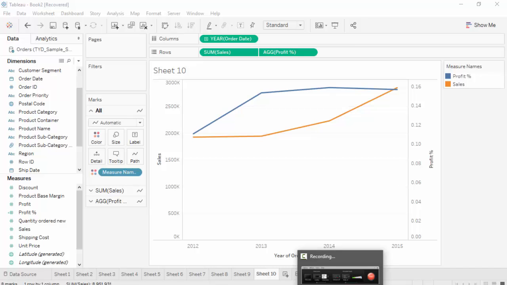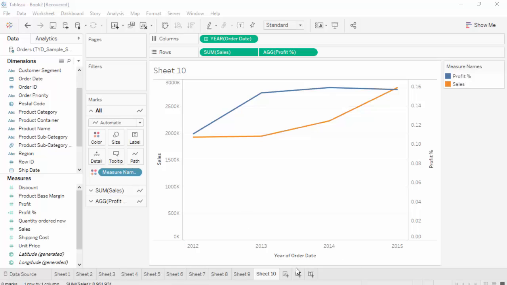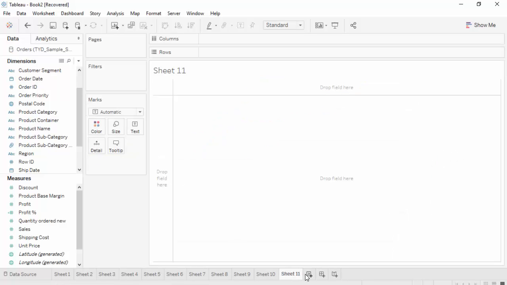Discrete area graph and dual combination graph. Okay, so let's look at all three of them. It's very similar to the line graphs, except you have to understand in what way the line graph is different from the area graph.